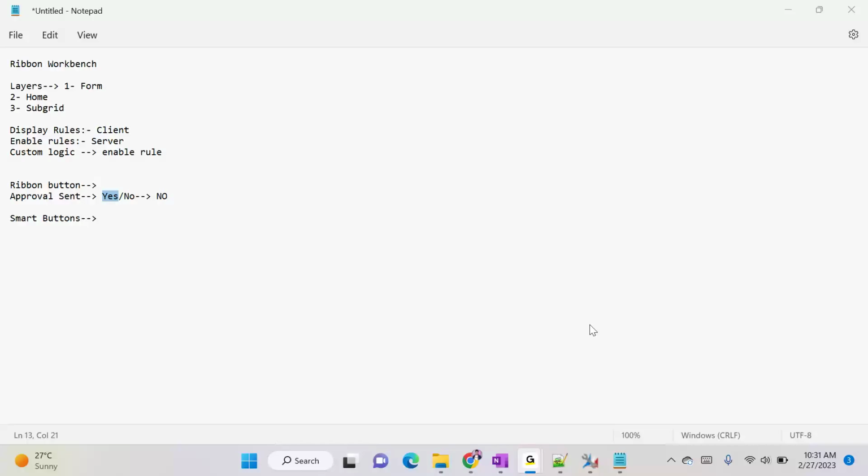So I have given a hint wherein when I click the button Send for Approval, I will update one of the fields in the CRM on button click. I will create a two-option field, Approval Sent, yes or no. By default the value will be no. On button click, I will update the status to yes.